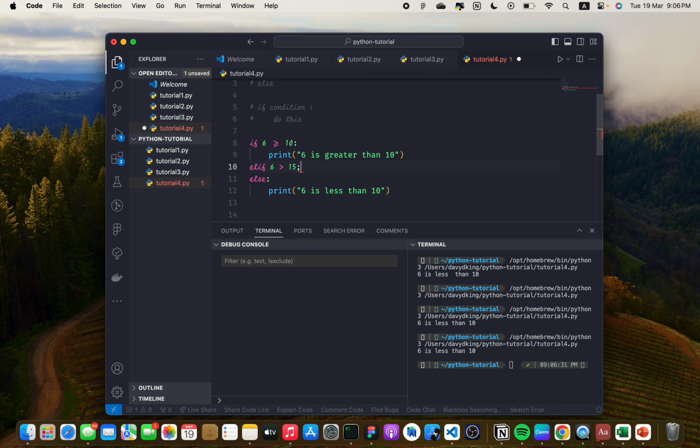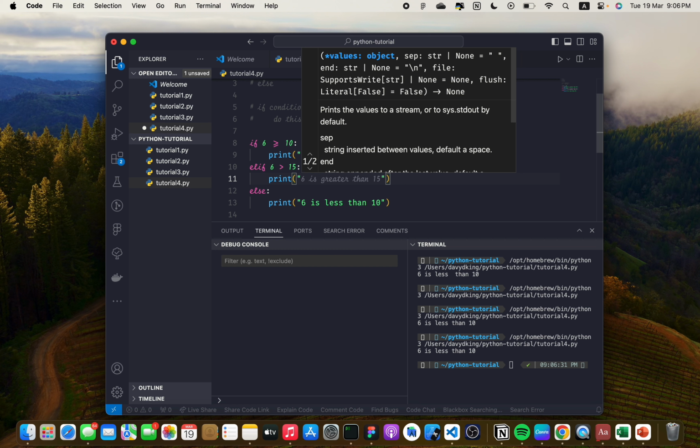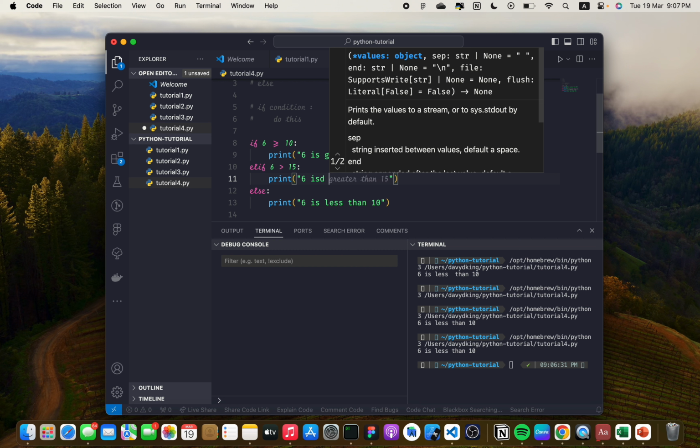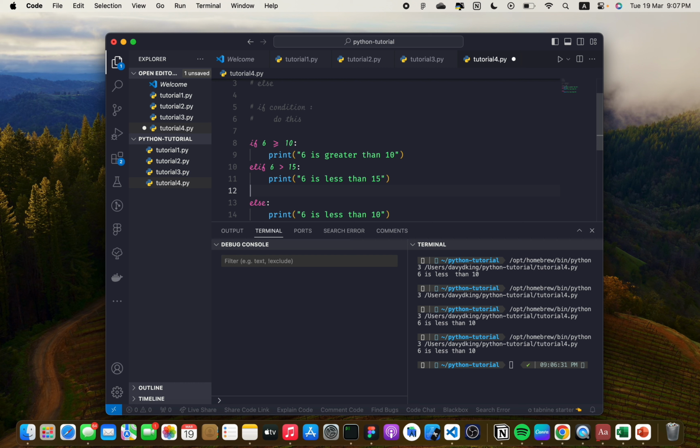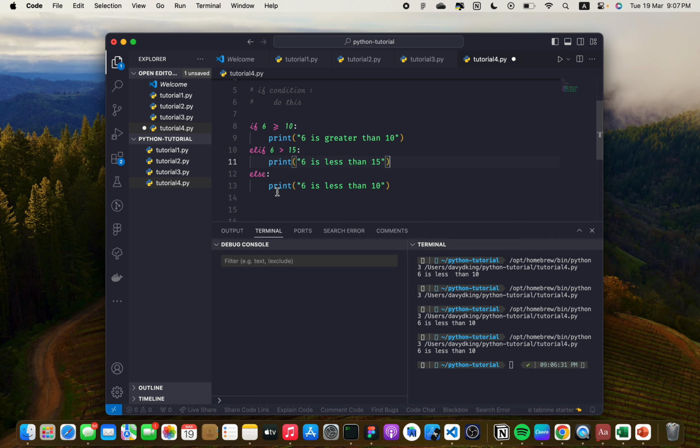Then we could say print, let's say 6 is less than 16. 6 is less than 15. We could also even say another elif. Then we could also put another condition. We could say 15 less than 10. Basically it goes on and on. We could have multiple elif, but we can only have one else in a conditional statement.